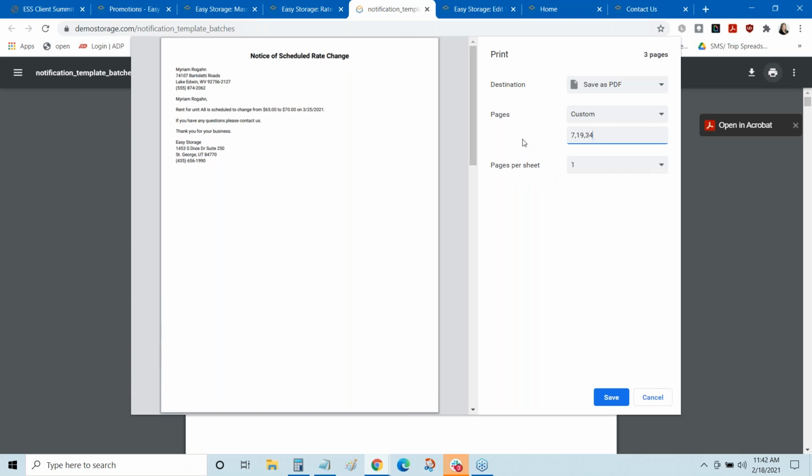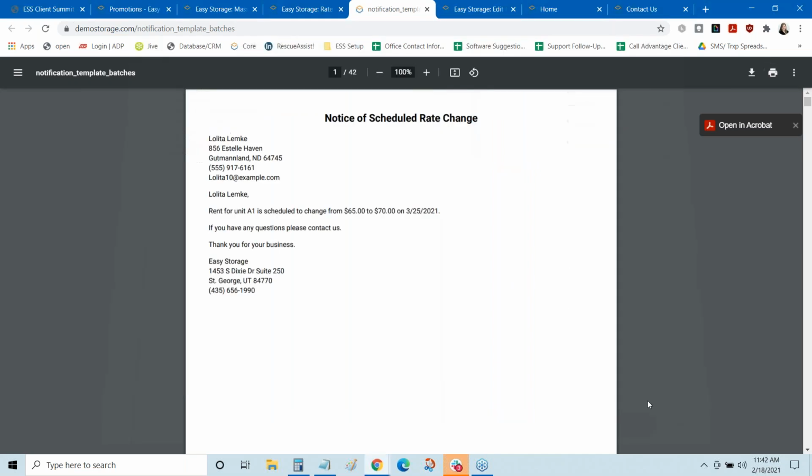So there's a couple of different ways that you can do it if you end up selecting all of your customers for an increase. Just a couple of additional settings over here that you can modify if you don't need to print all of them off.